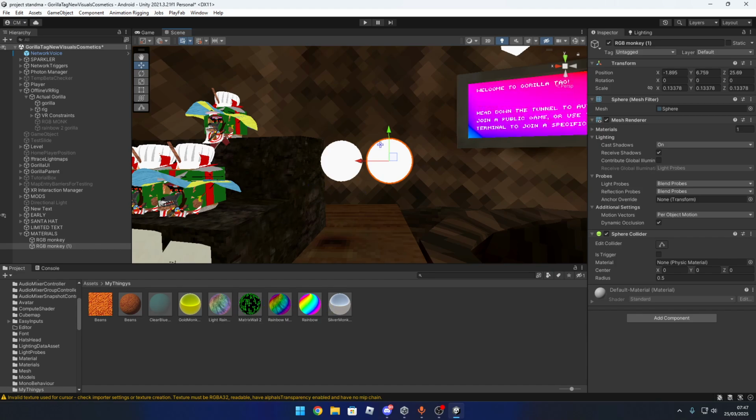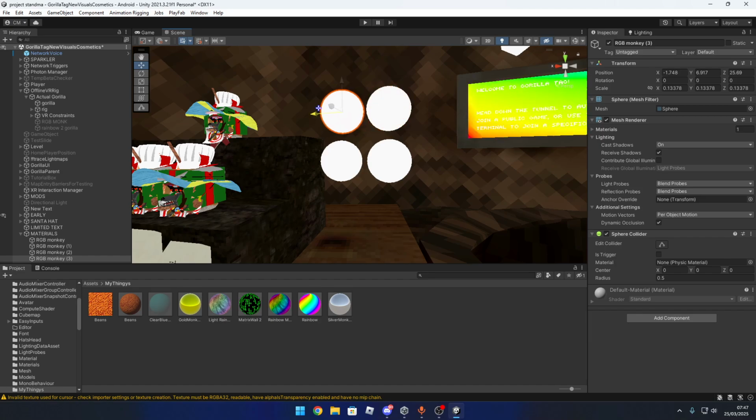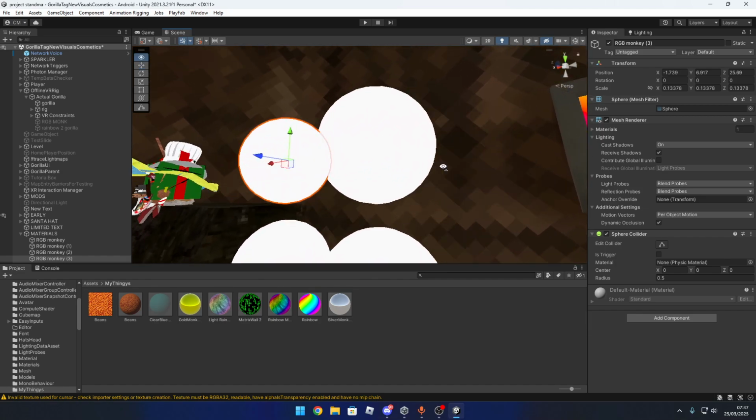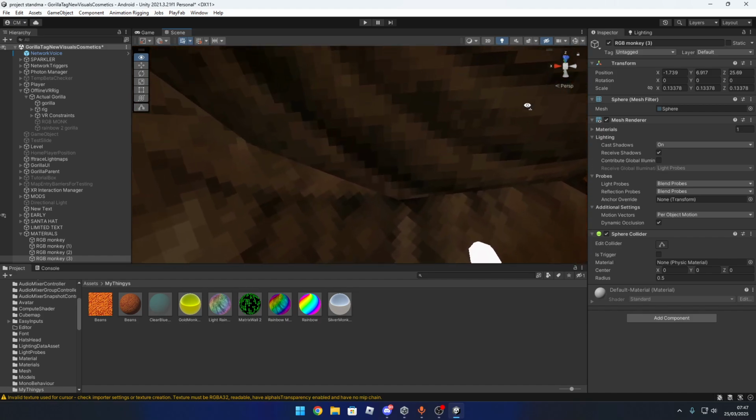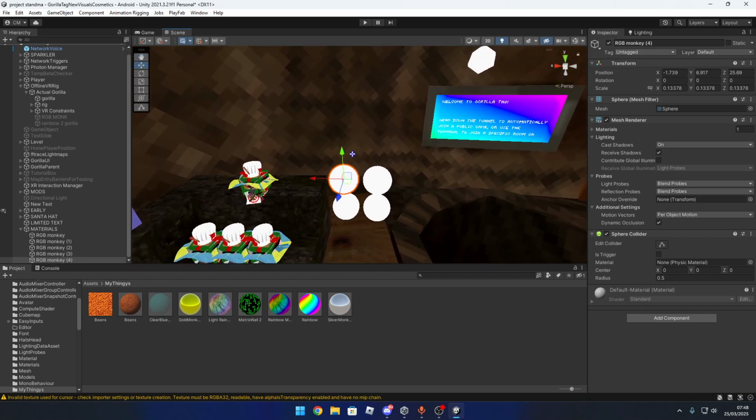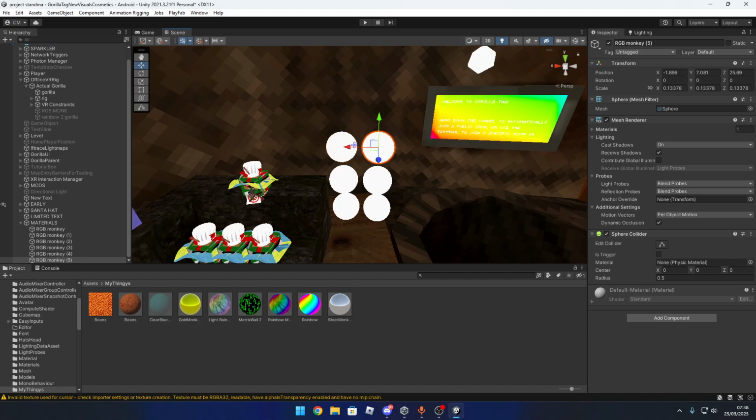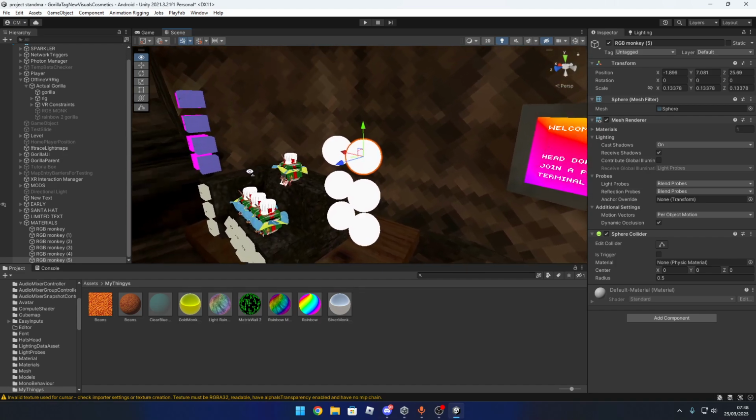1, 2, 3, 4. And then I just need to duplicate 4 more. Control D, and boom. There you go, now you have the spheres.